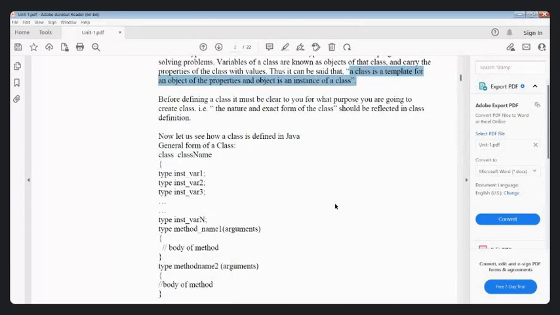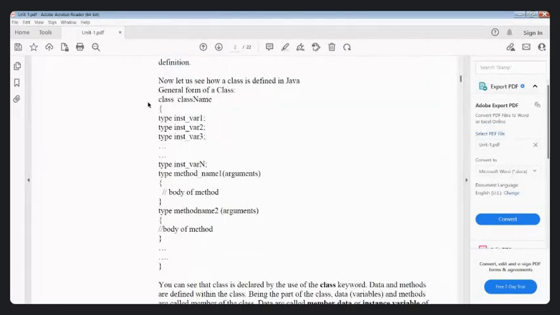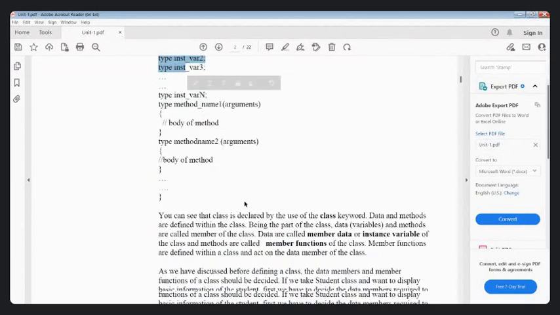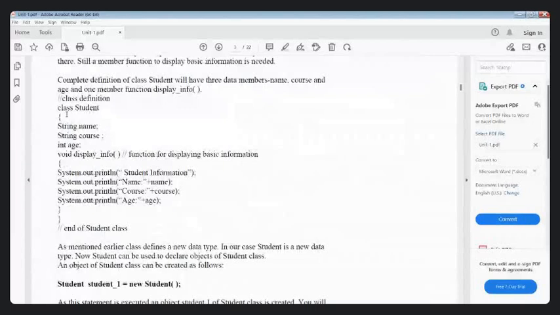Before defining a class, we must know about the purpose of the class. So how you can define the class? This is the general purpose structure of the class. Class name, about this we have already discussed. Data type, variable name, then method name, you can define that. About this we have already discussed, so it makes no sense to declare it again.